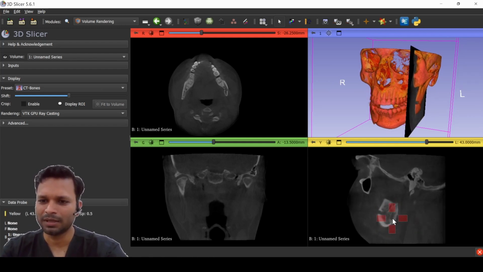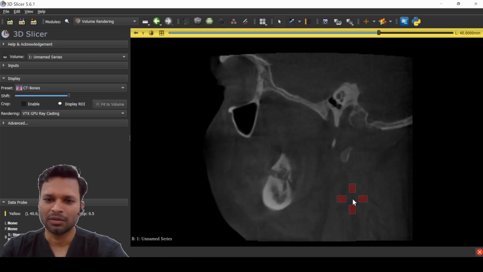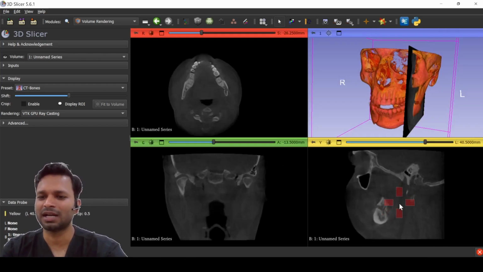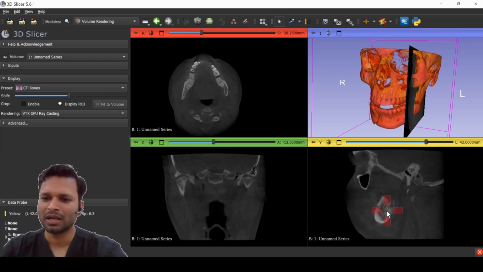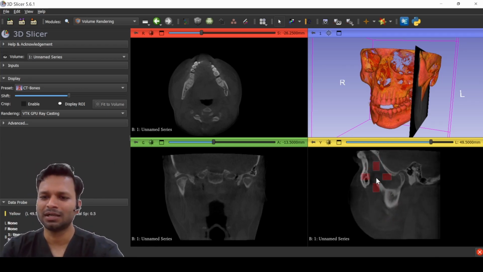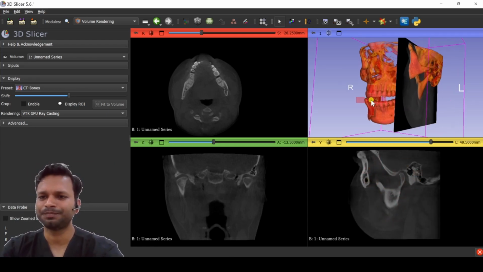Can you see यहाँ पे? Let me zoom in. Can you see this? We can clearly see the breach in continuity of the bone, and that is the fracture line of the left angle. Okay, again the same thing, as we move laterally, you start seeing the coronoid and condyle.